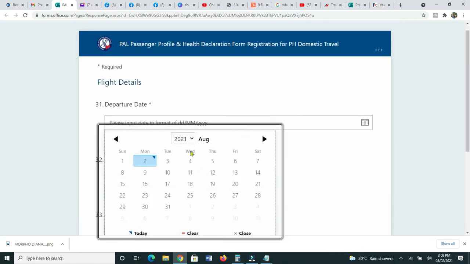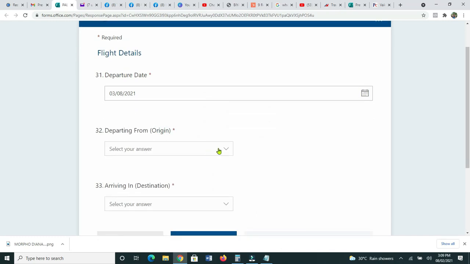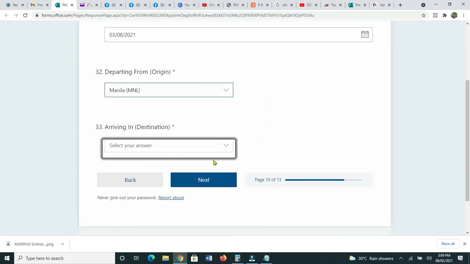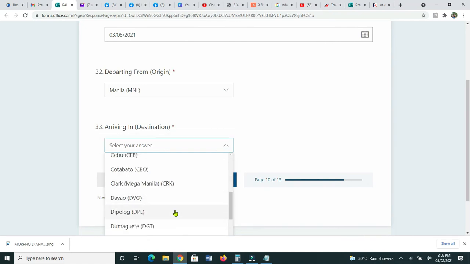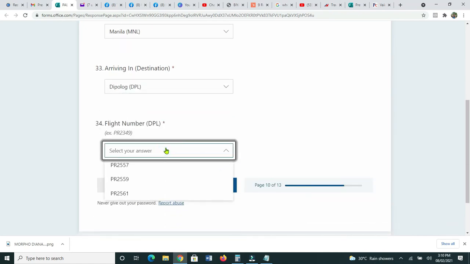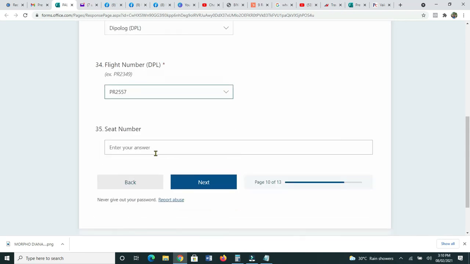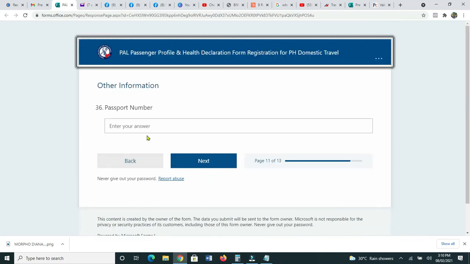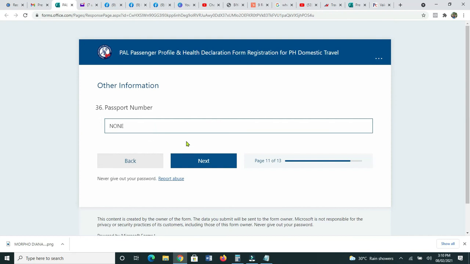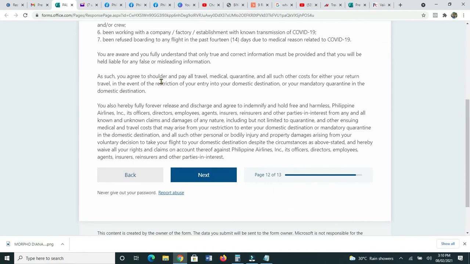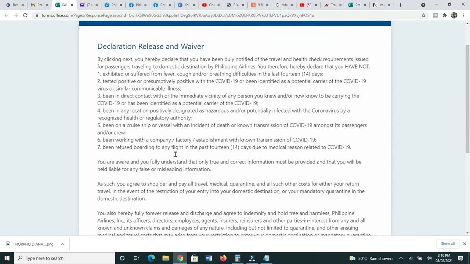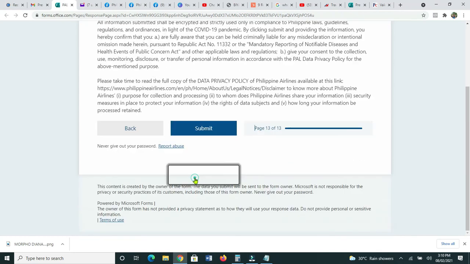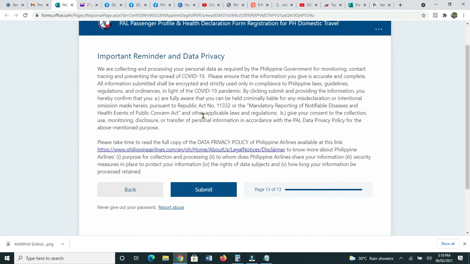Travel date, August 3, departing from Manila and arriving to Dipolog City. Flight number 255. Seat number, so just put none. And then next, passport number, just put none. And then next. Important reminders and data privacy, just click submit.